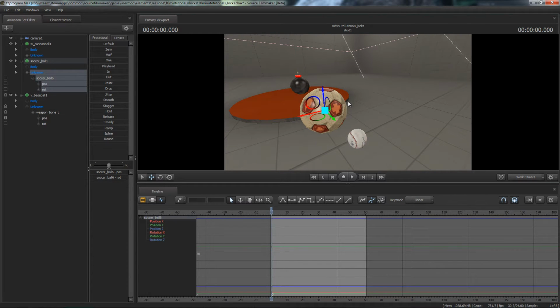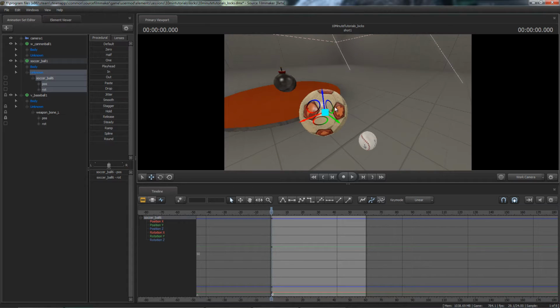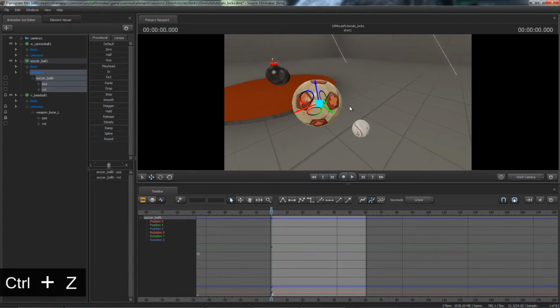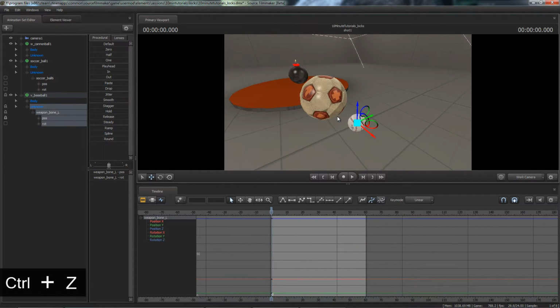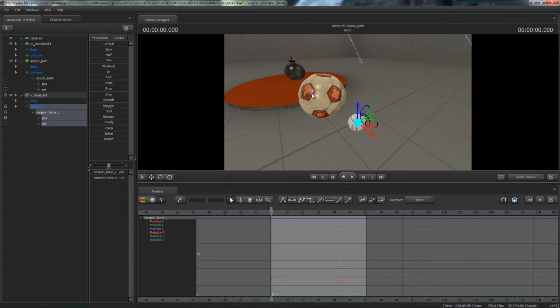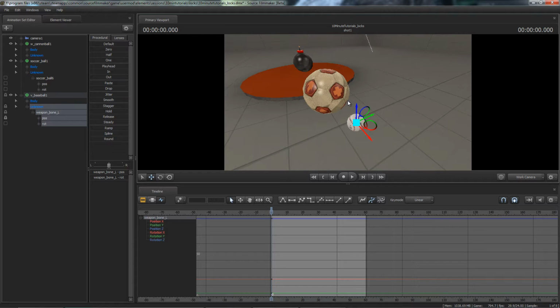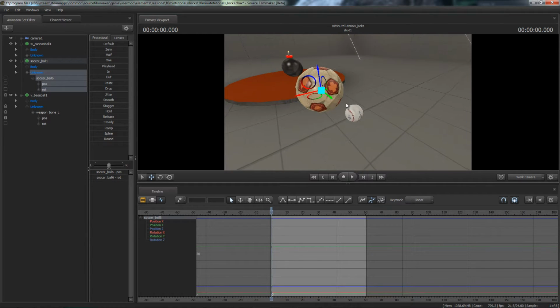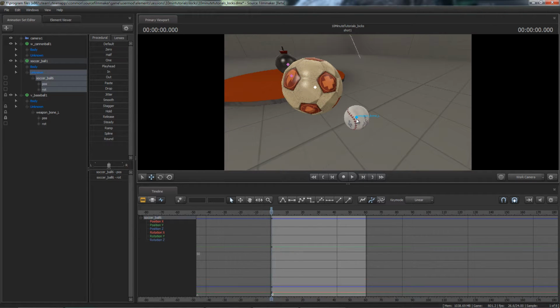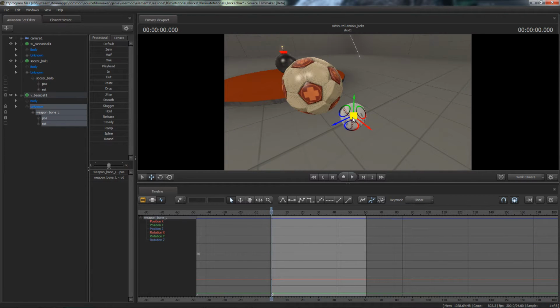That's because the soccer ball's parent is the world, so he's moving in world space. The baseball's axis is the soccer ball, so he depends on the position and rotation of the soccer ball. If we could rotate the world, then that would change the axis of the soccer ball, but we can't. So I'm just going to set that back.